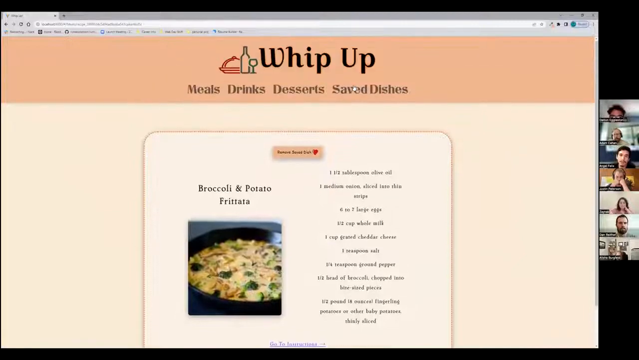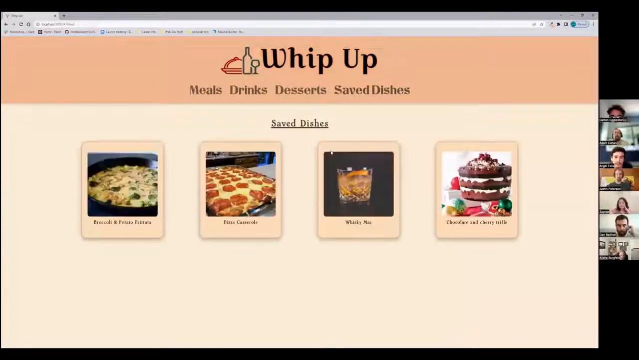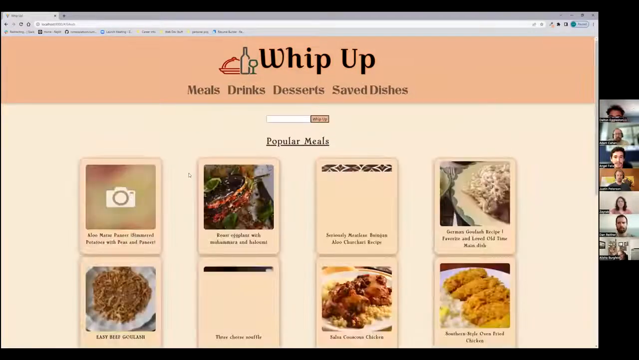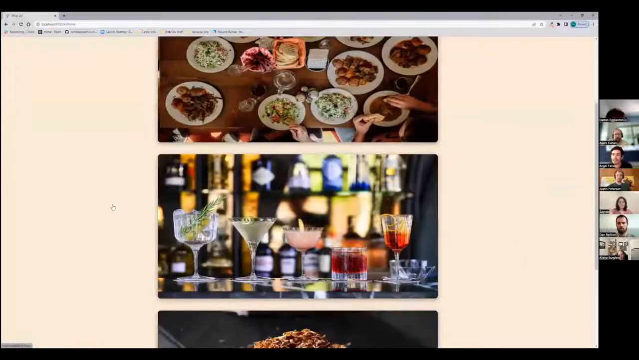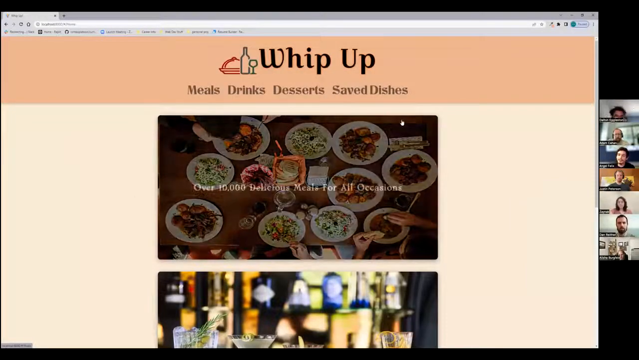I did want to build upon this, maybe add the functionality to be able to add your own recipes, as well as maybe even tweak the recipes that you get generated. The models I used were the user model and these saved dishes. Besides that, that's the general gist of my project. Do you guys have any questions or want to look at anything?